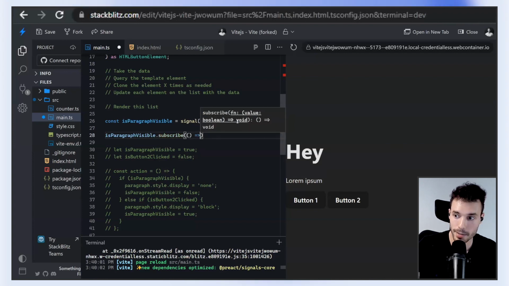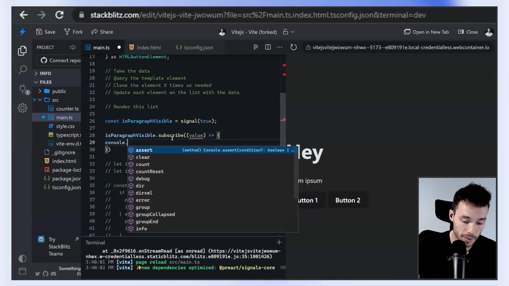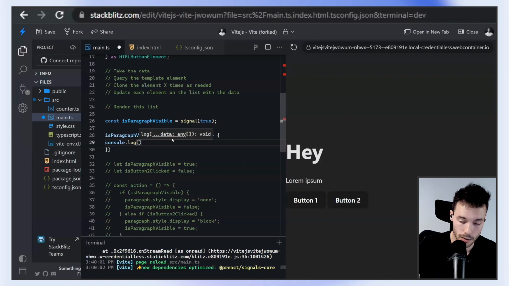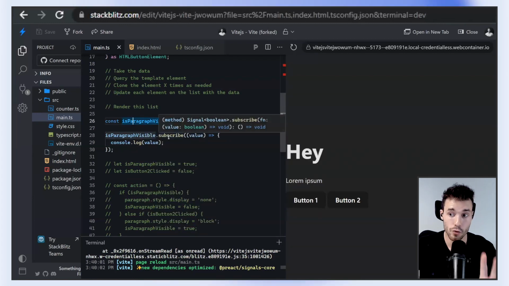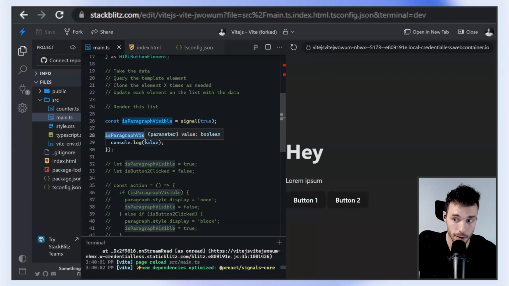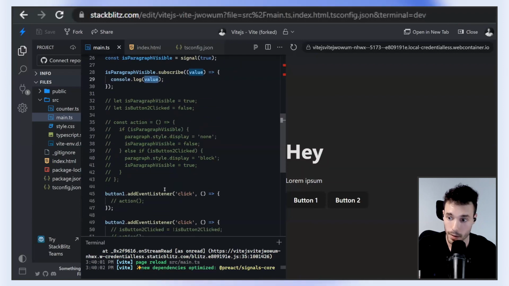Okay, and when subscribing to this value, we can just do something with it. So let me just do this, console log the value. I just subscribed to this specific signal, and anytime that the value from the signal changes, we can run a function. In this case, the function is going to just constantly log this value.